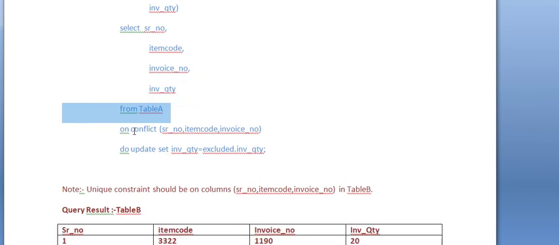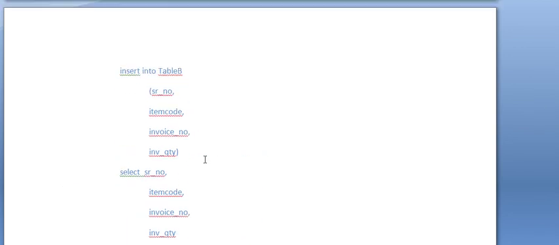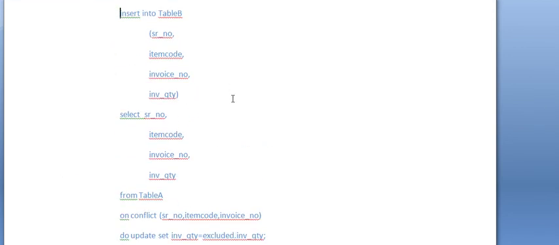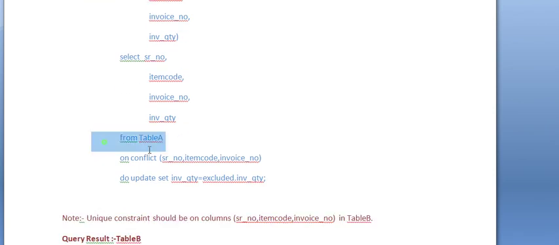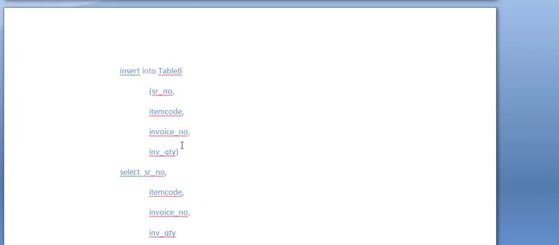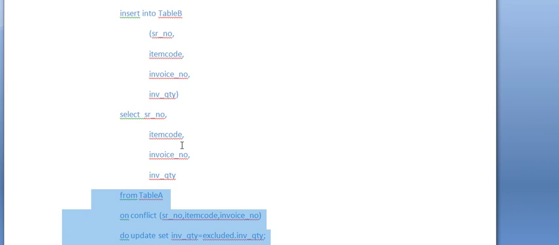Then the ON CONFLICT clause we have written here after the FROM clause. ON CONFLICT on the columns serial number, item code, invoice number, DO UPDATE SET invoice quantity equals EXCLUDED invoice quantity. So this is the query of inserting data from table A to table B, and if the data is the same, then we are updating the invoice quantity column. This is the important query.